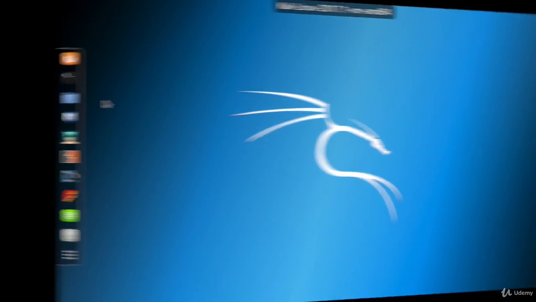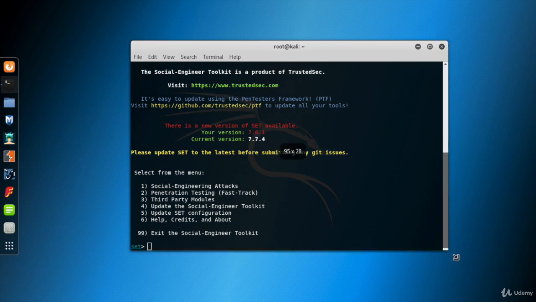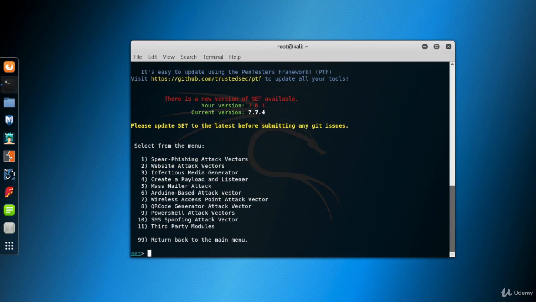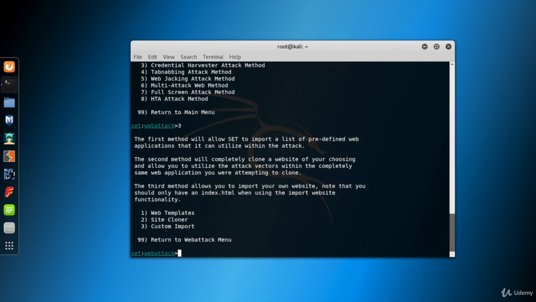Let's do it together. Social Engineering Toolkit is installed and ready to use in Kali. It's defined in the path, so you can start the toolkit anywhere using the setoolkit command. Choose Social Engineering Attacks in the main menu, that's number 1. As the attack vector, select Website Attack Vectors, that's number 2. And our attack method is the Credential Harvester, number 3. This menu is the list of the phishing website creation methods. Let's choose Site Cloner, number 2.